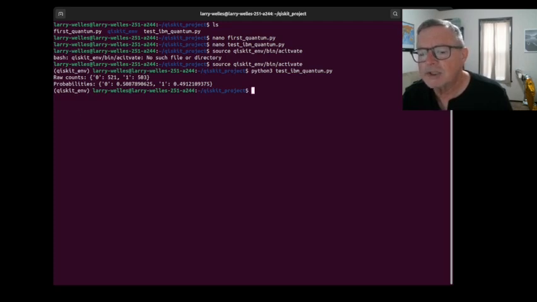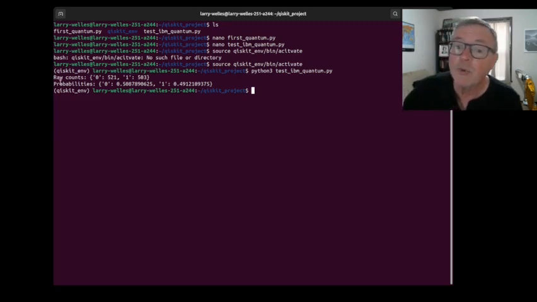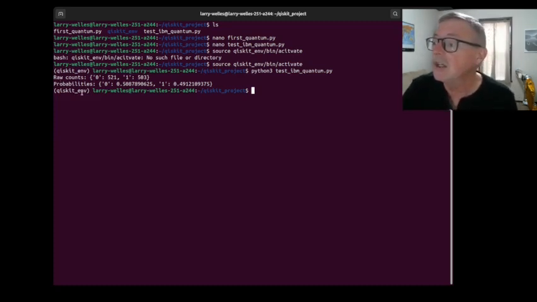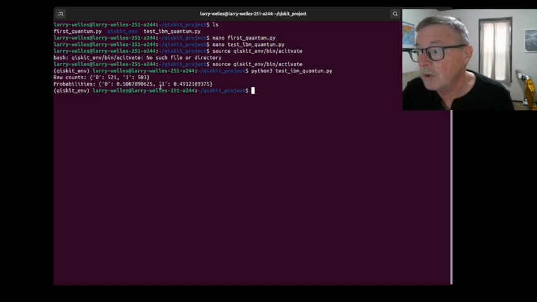I kind of watched the time, and it took about a minute and a half before it made the connection and did the stuff. Anyway, here's the raw counts as the output, and here's the probabilities. Now notice that these are both close to 1/2. That's supposed to tell us that it's in a 0 or a 1 state about half the time, which is what we'd expect.